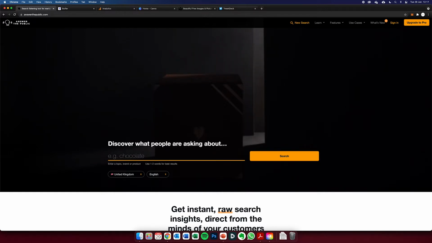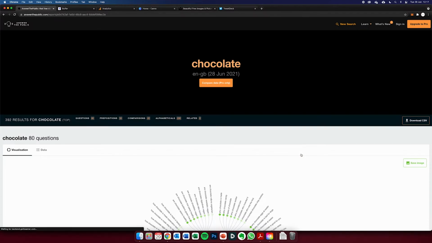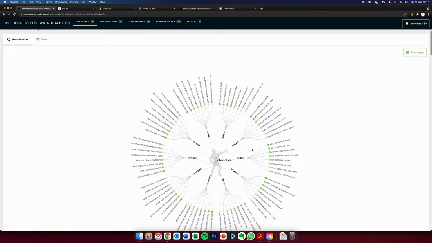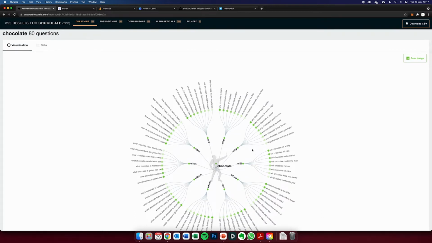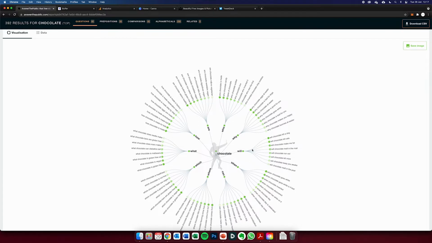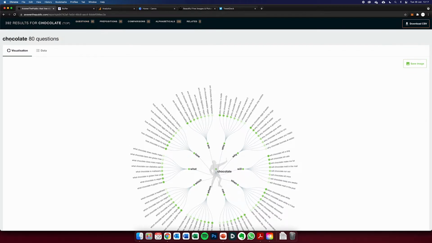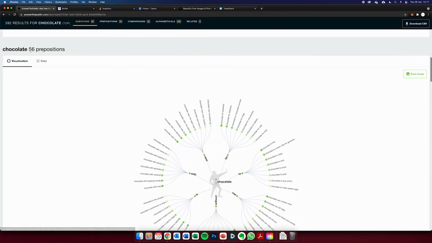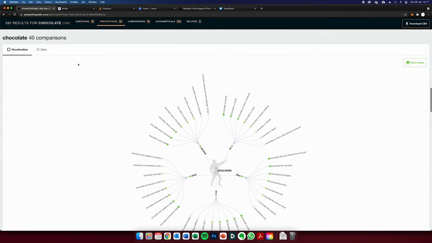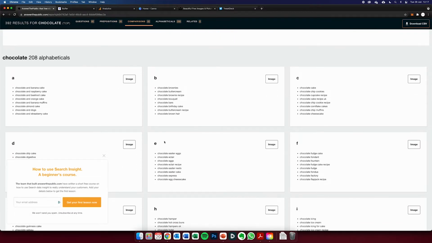So, for example, what we'll see here is we'll just follow this example, what it recommends, chocolate. And we'll do a quick search. And so what it will do is it will go away and find all of the most popular search terms that involve chocolate. And what it will do is it will group them into ideas, and those could be questions. So you can see here we've got 80 questions. There are prepositions, and then comparisons, and then a whole bunch of alphabetical lists.